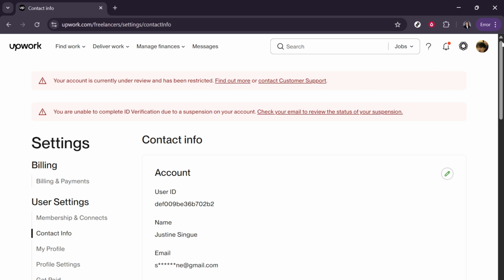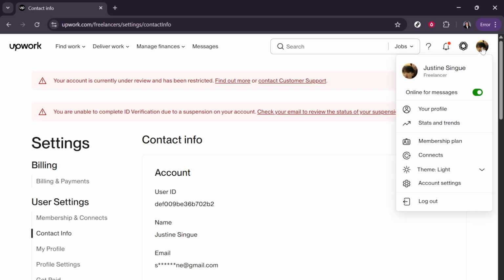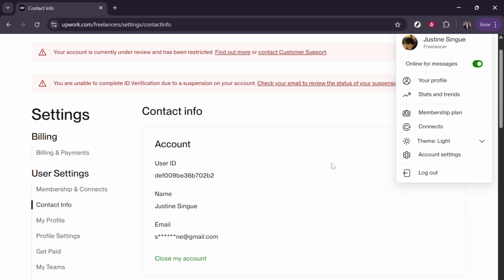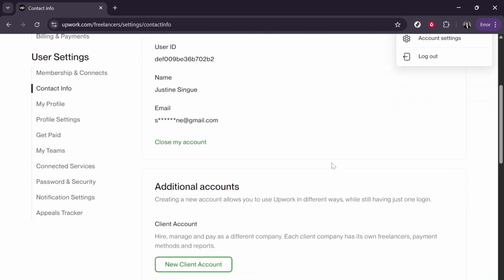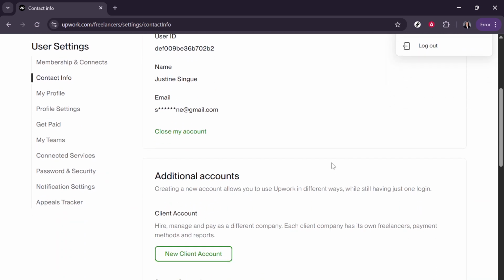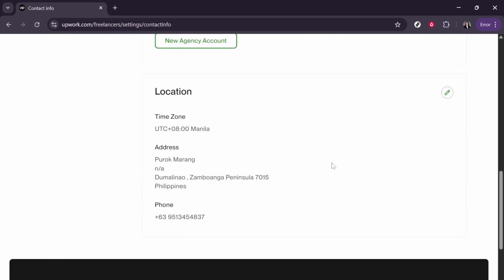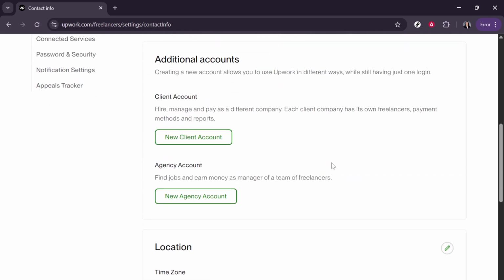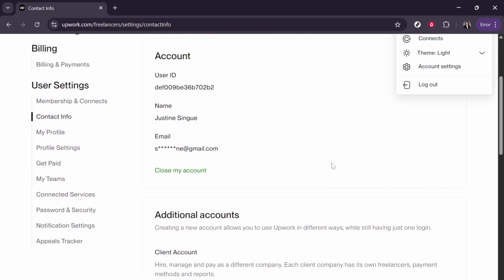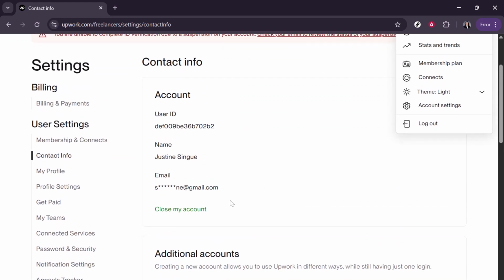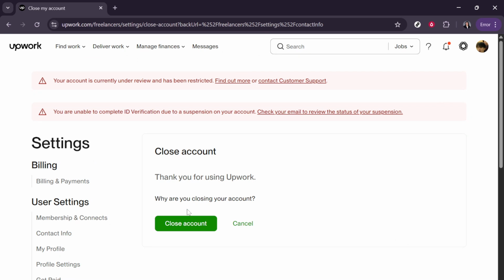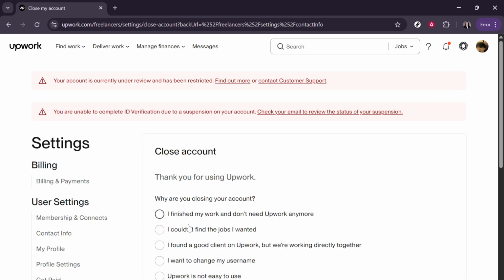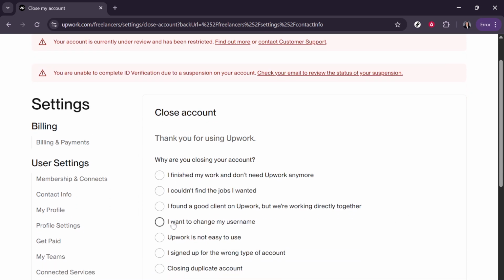After filling in the details, click on Save to confirm your entries. This saves any changes and moves you closer to closing your account. Upwork will ask for a reason for closing your account. You can click on any reason that best resonates with your situation. This step is primarily for Upwork's information, to gather feedback from their users.